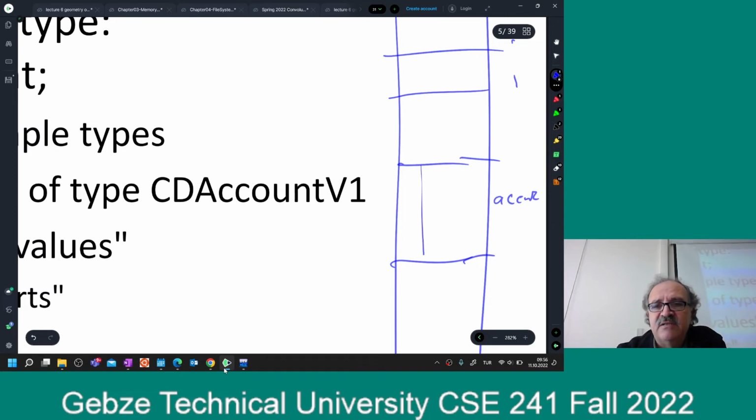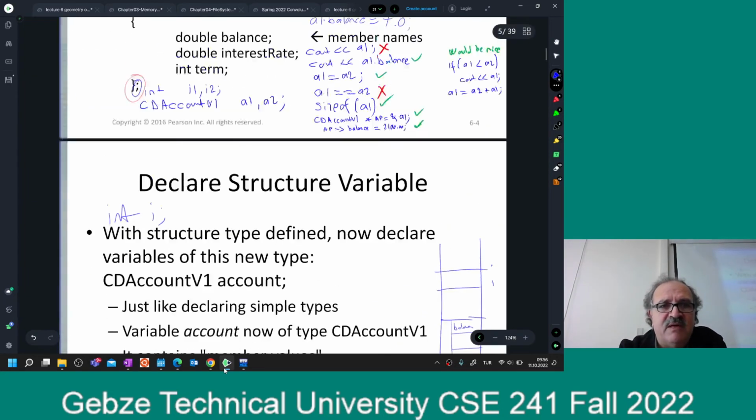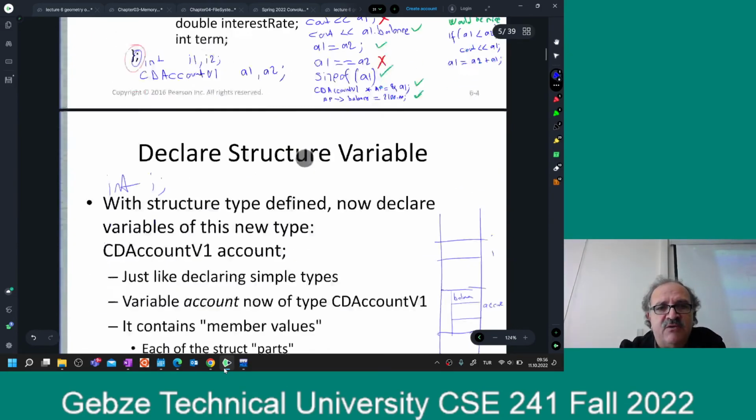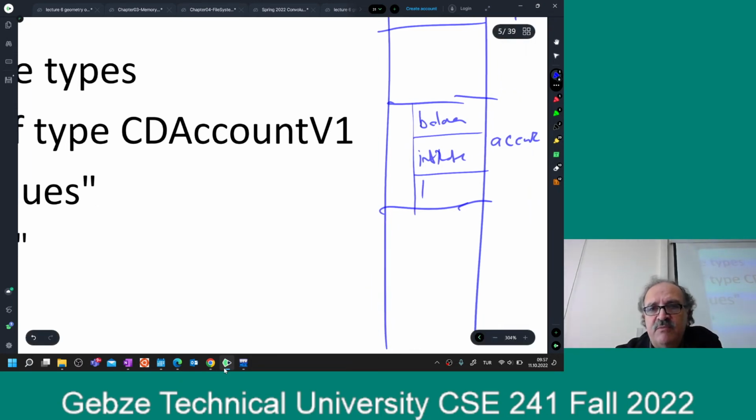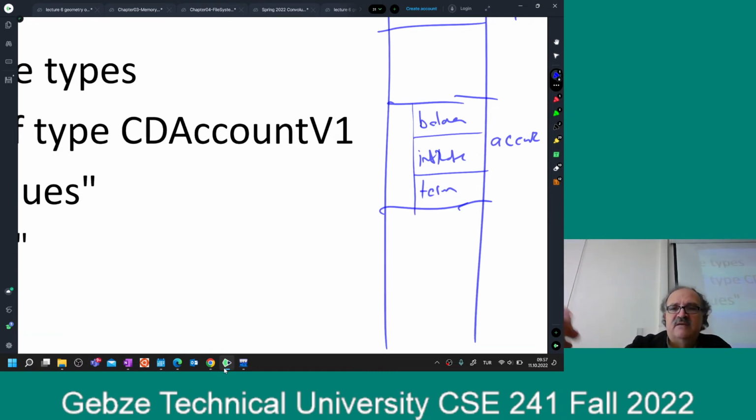Inside this account, there are three things. One of them is a double, which is the balance, right? An 8-byte balance. Then another one is, what was the name? Interest rate and term. Interest rate is another field or member of the account, and the term is another one. So it looks like 8 bytes, double, and integer 4 bytes, maybe 20 bytes total.